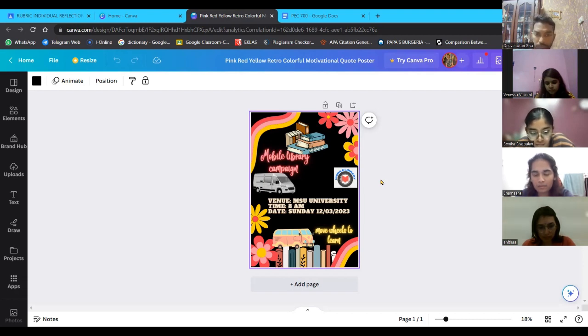Also, during the process of creating this poster, I had trouble figuring out what the main theme or main message was. In terms of the mobile library campaign, I thought it was just about the mobile library, but I had to include other elements to make the poster more interesting. Initially my poster was very boring. I had no creative elements such as background colors. It was just the venue, date, time, and so on. So I had a bit of a problem understanding what I should add to the poster. Those were the challenges I faced.